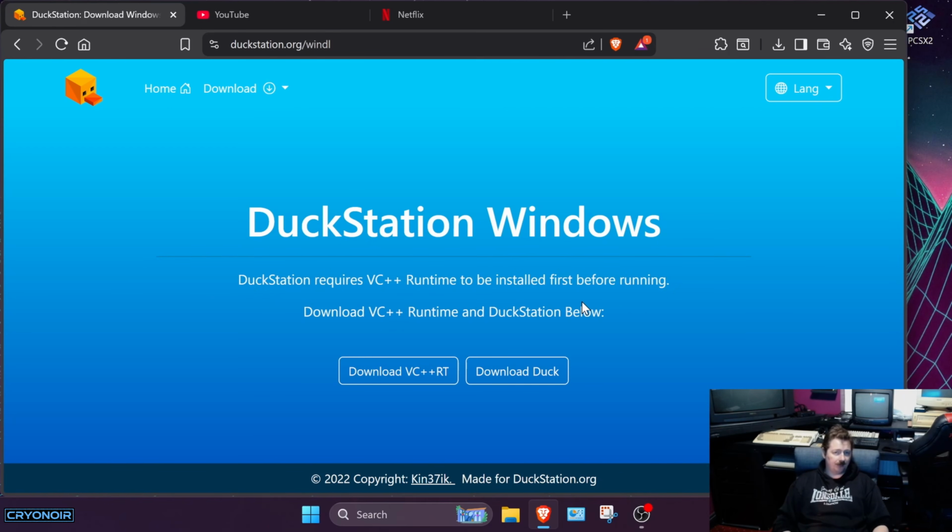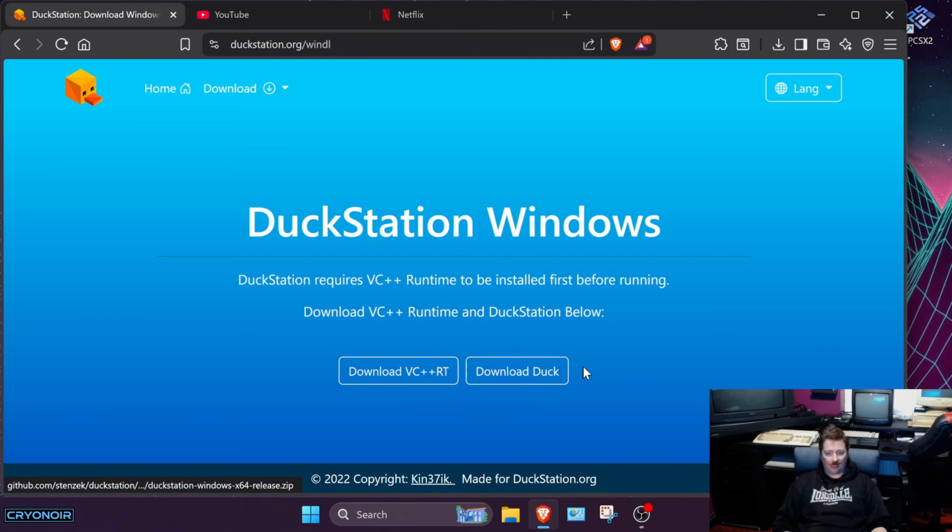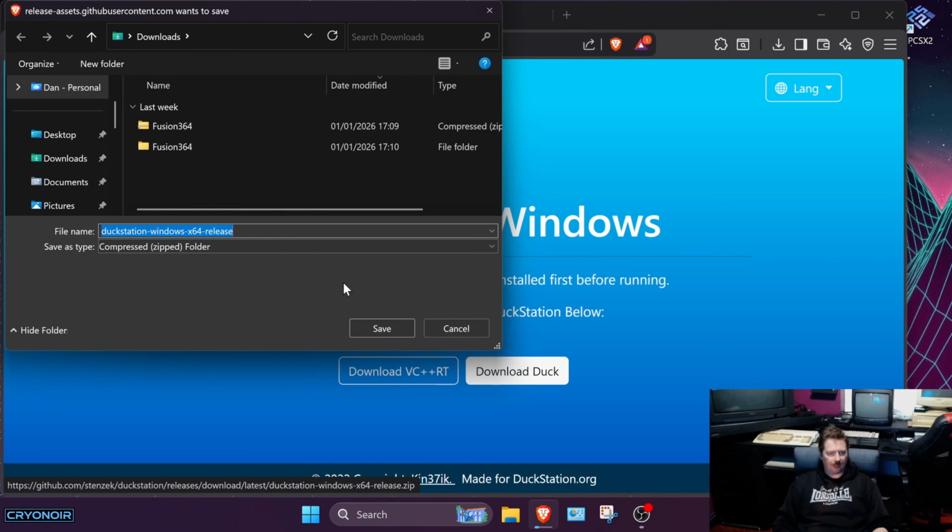I would highly recommend the first thing you do is you click download VC Plus and Plus RT. Now what this does is it downloads all the additional libraries that Duckstation is going to leverage, which Windows doesn't come with automatically. These are all perfectly kosher, they're all Windows libraries, it's just Windows doesn't come with everything. So this just downloads the very specific things that Duckstation needs to run. So then once you've got those, you hit Duckstation, and that's going to download it into your downloads folder. So we're going to hit save.